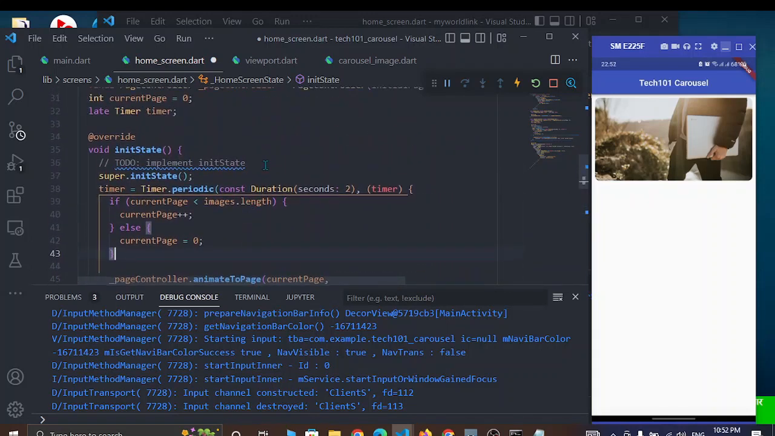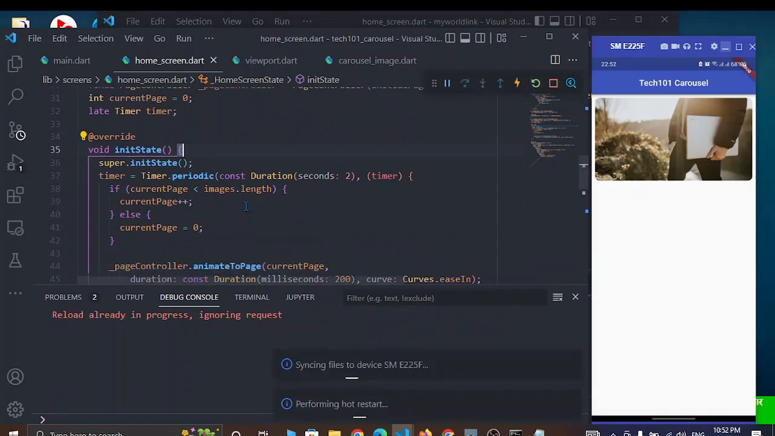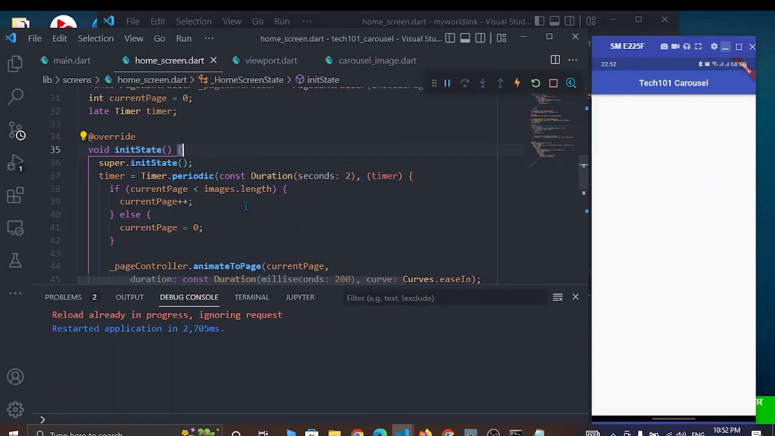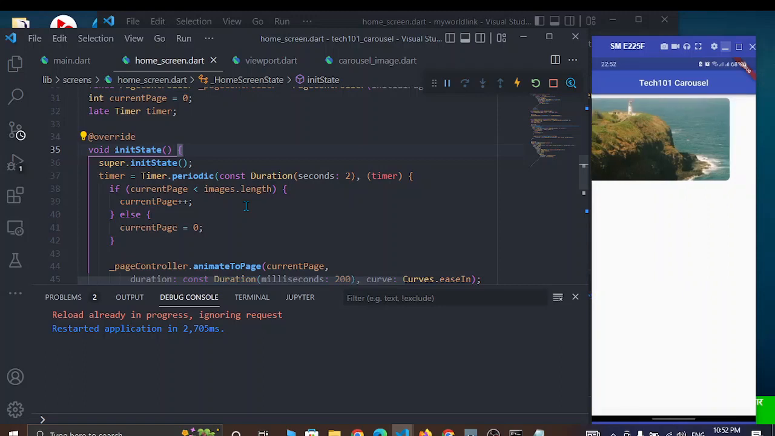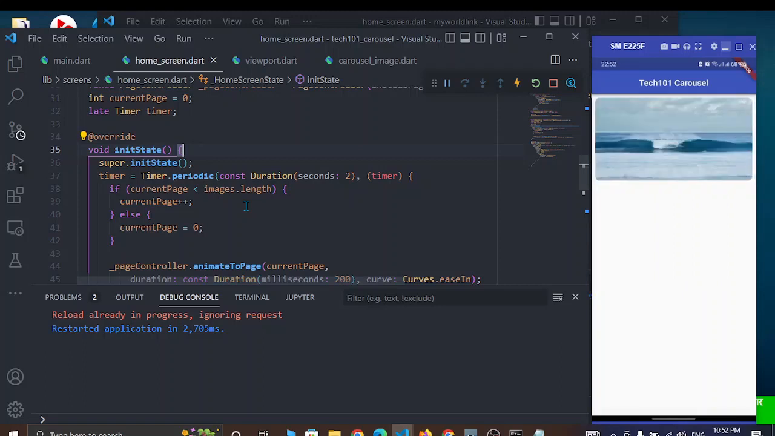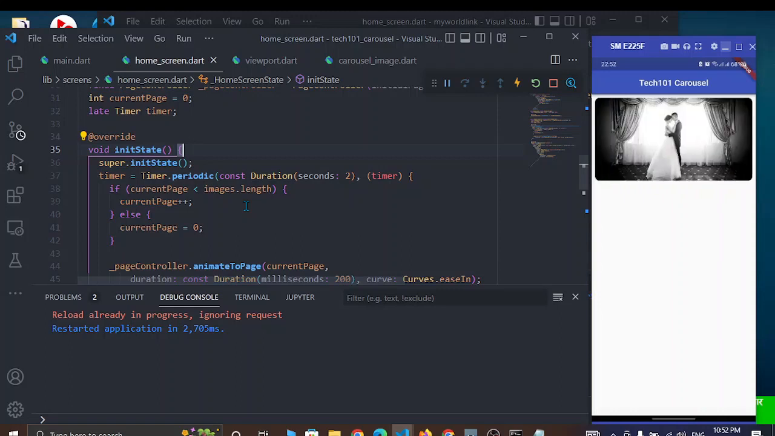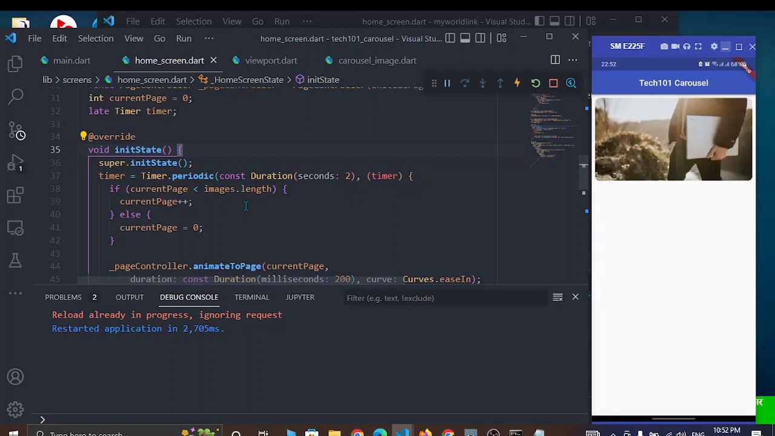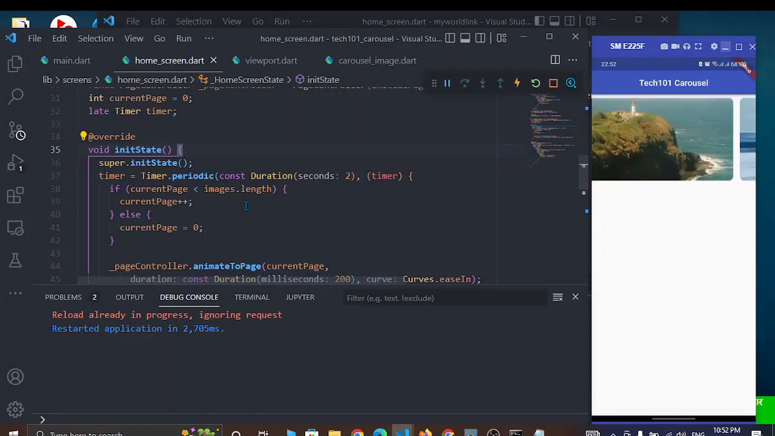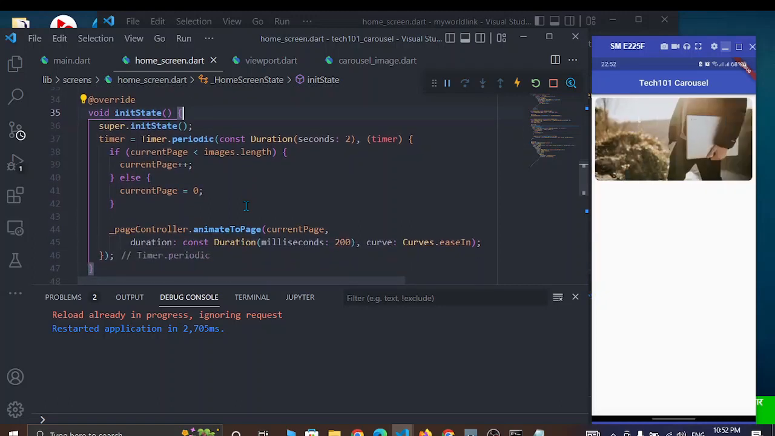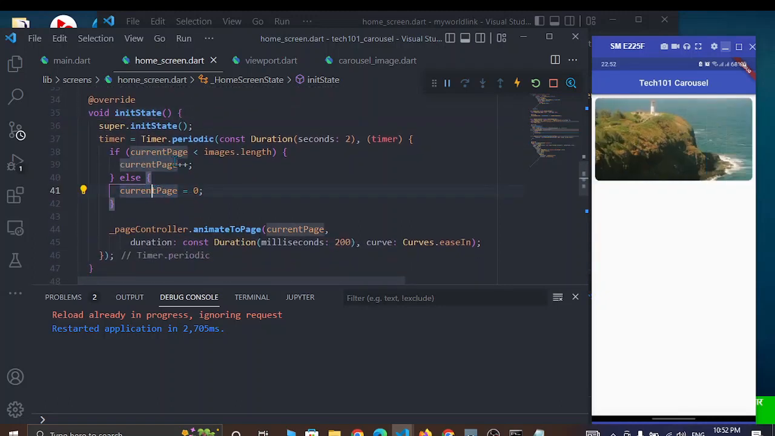Let's try to run the code. Okay, as you can see here, now it is automatically scrolling, and when it reaches the last page, it automatically comes to the first page and again it starts scrolling. So I hope you have understood why we are doing this here.